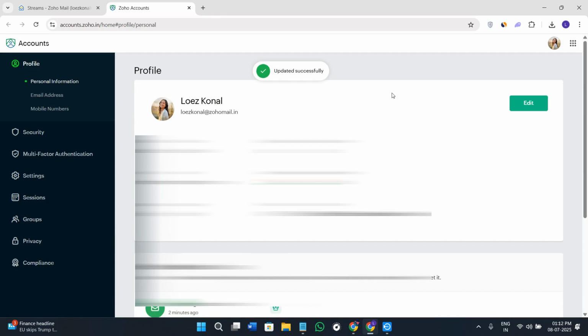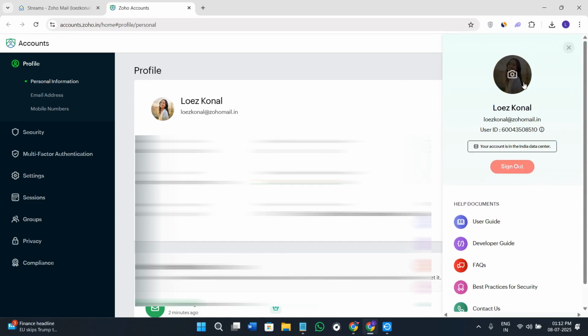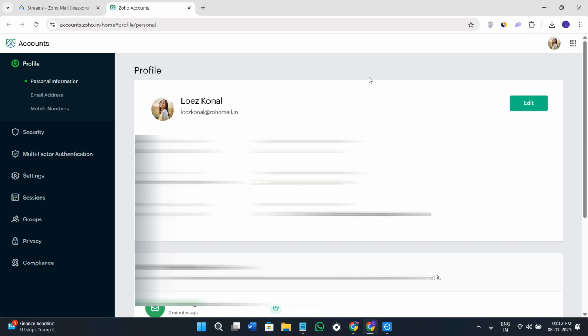Now click on the save changes option in the top right hand corner, and now your new profile picture will appear in the Zoho Mail section in the top right hand corner of the screen. You will also be able to get the same photograph linked on the other Zoho applications like CRM or Calendar, and that's how you can change your profile picture on Zoho in 2025 fast and easy for your web browser.